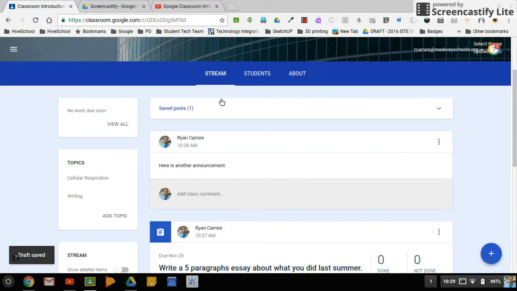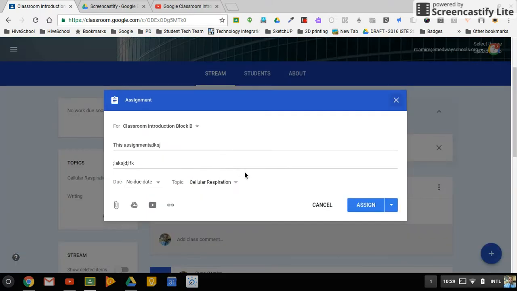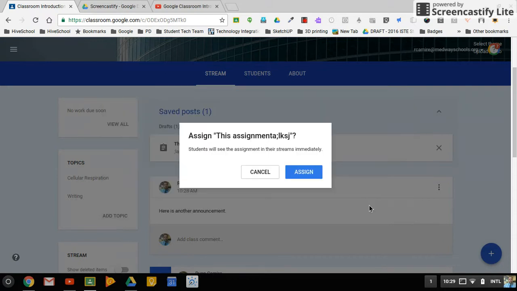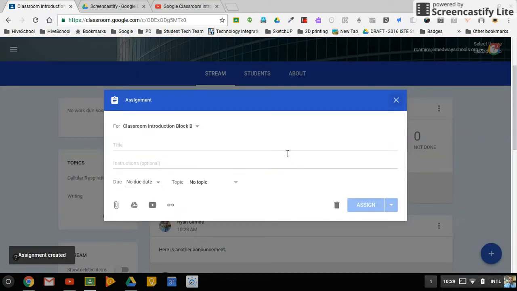And what happens is up here in your stream you will have this little section called Saved Posts. You can go ahead and go in there, see all these saved posts. Students don't see this. Open it back up, make any changes, or when you're ready, you just click Assign, and they'll see that.